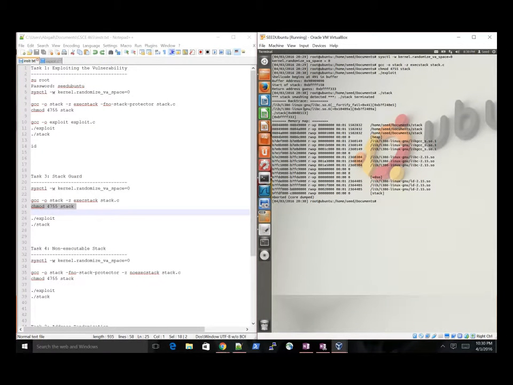Okay. So as you can see, stack smashing was detected and it was terminated. It didn't let our shellcode run. Since we left the stack guard on, it was able to detect that we were trying to smash the stack, and it terminated our program.